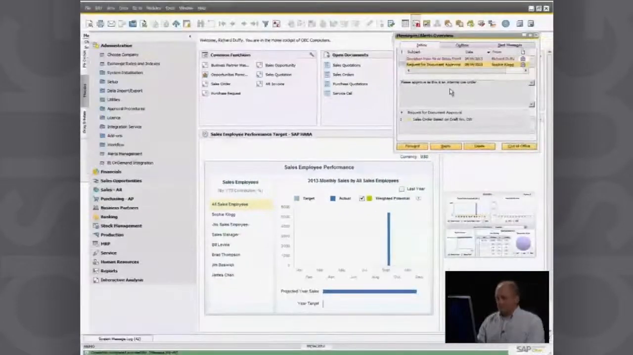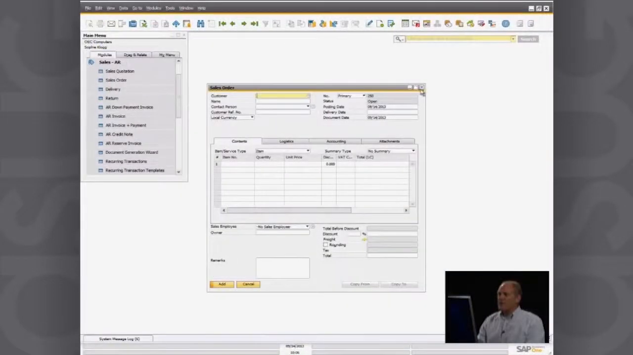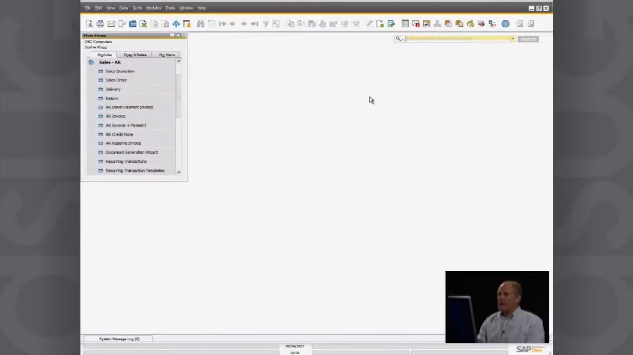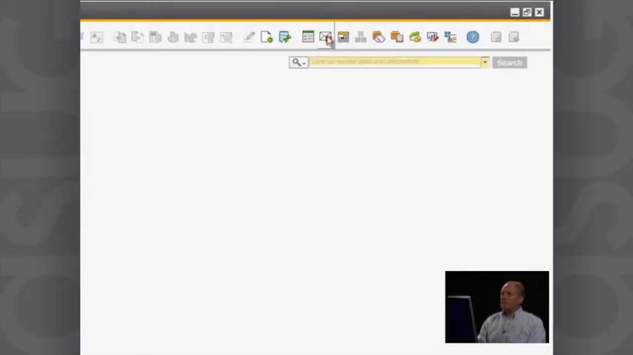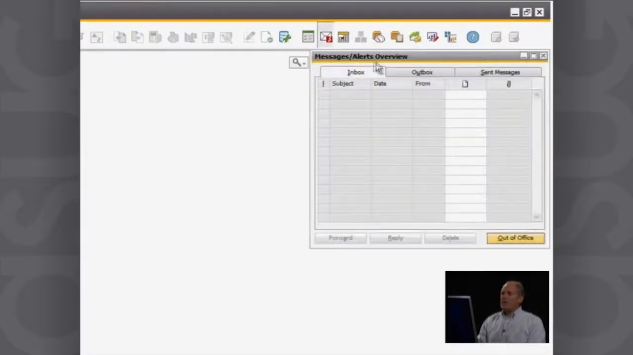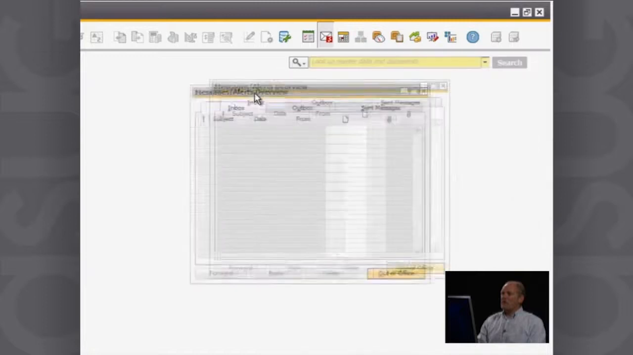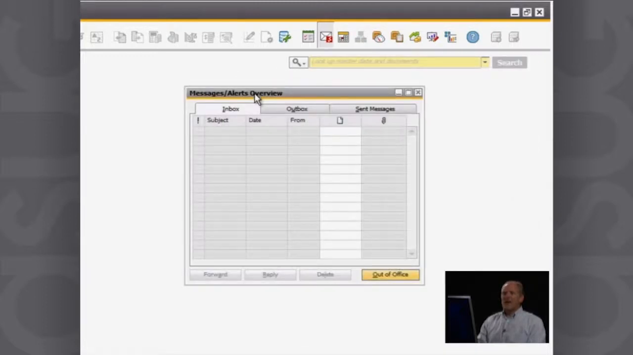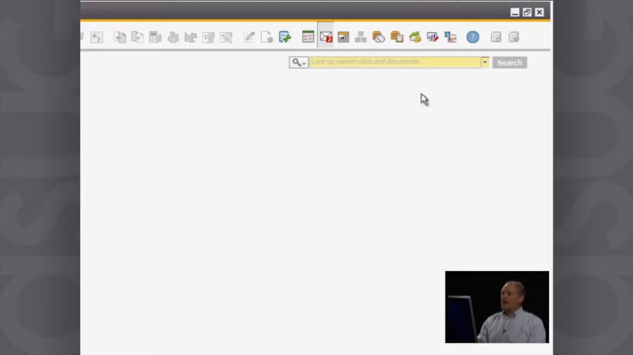That's now done. If I go back here as Sophie, one of the things that you will see will happen is we will get a screen pop that will come up and tell Sophie that that is ready to go. But if she doesn't see the screen pop, if she's not in front of the computer at the time, she can always go into her messages and alerts overview, and she'll be able to see any of those alerts that come through and let her know that she's okay to go ahead and process that order.